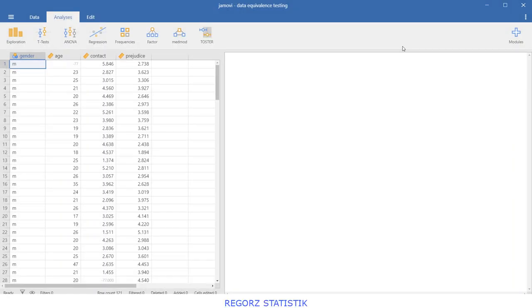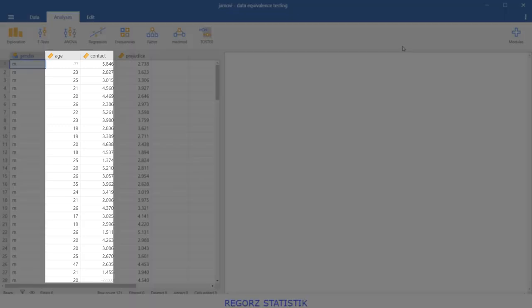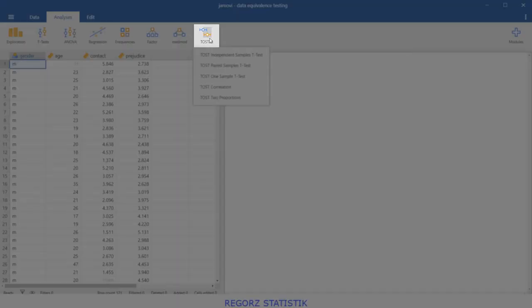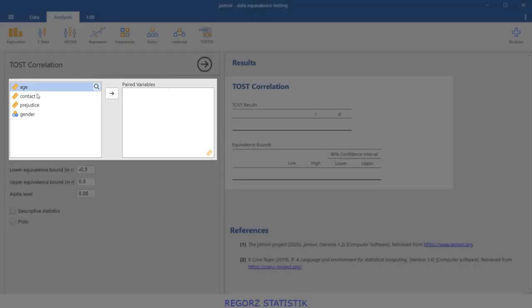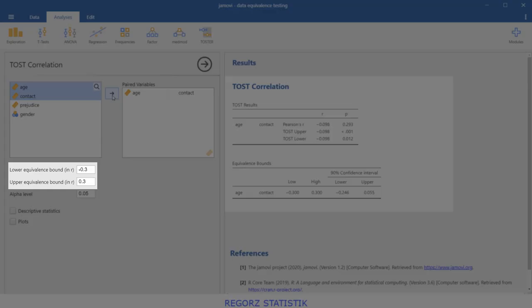Here I have a small example data set, and I want to test whether the correlation between age and contact is equivalent to zero. So I go to TOST correlation. I click on the two variables for which I want to test the correlation. Here are the equivalence bounds. Those are the default values. You have to change them for the values that apply to your specific problem. Here's the alpha level, and I would choose the option plots.